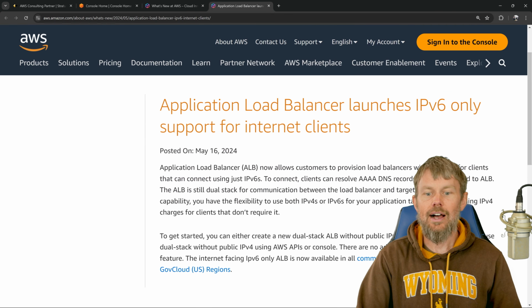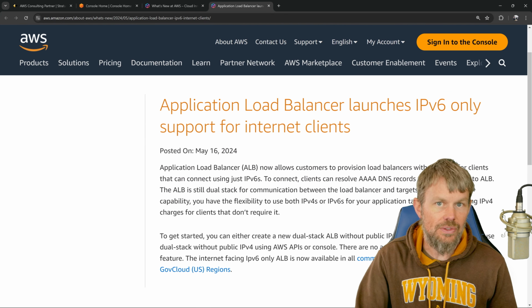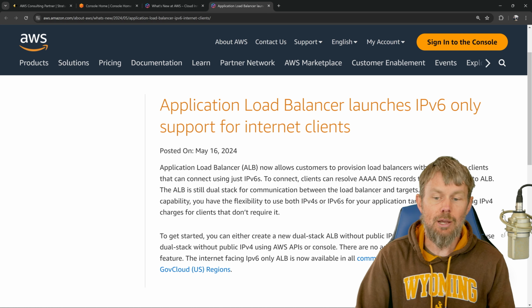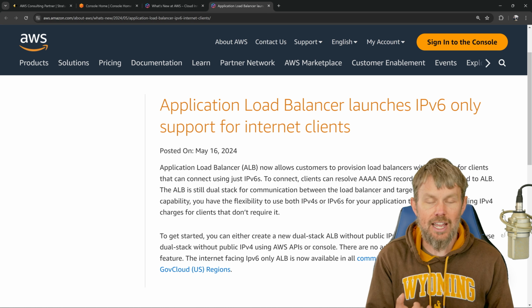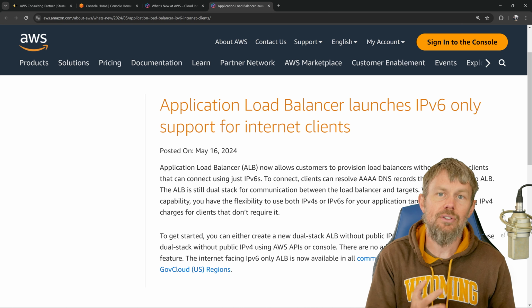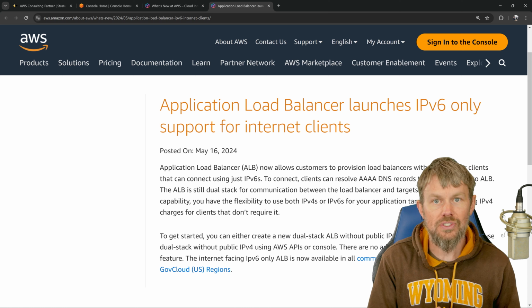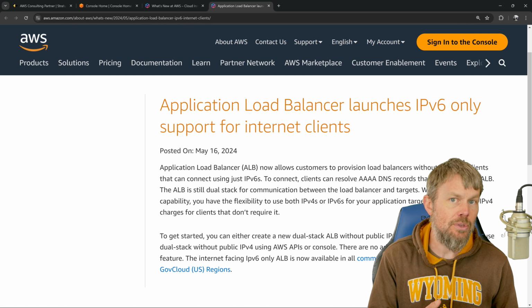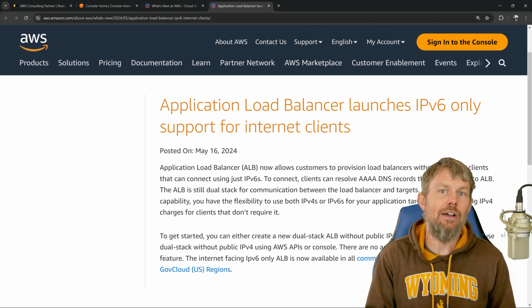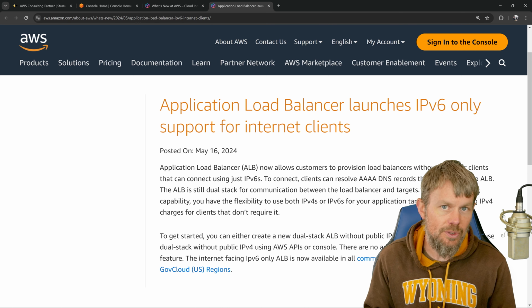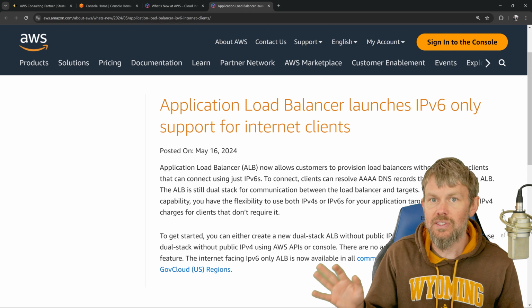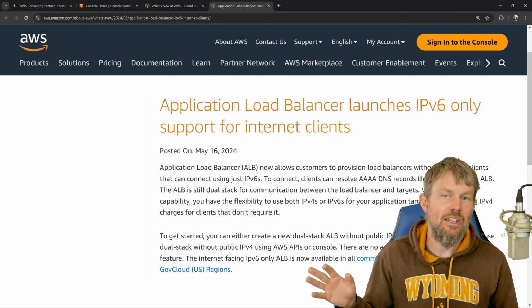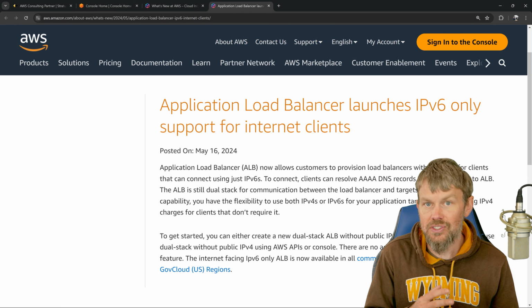In any case, what we're going to talk about is specifically the Layer 7 HTTP application load balancer. It used to be that you had to either have an IPv4 only application load balancer, or you could have a dual stack IPv4 and IPv6 application load balancer. But now with this new announcement, you can provision an application load balancer that only exposes IPv6 to the clients that are accessing it across the internet.